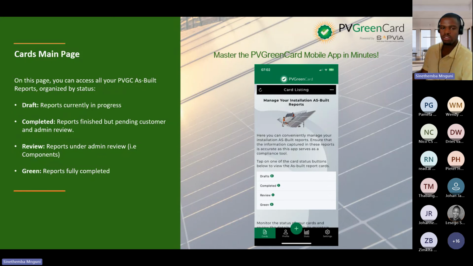First, we'll start with the cards section, which is on the bottom left. As you press that button, you can view your drafts, your completed as-built reports, but most importantly, your final reports, which are green. So we use 4 indicators to illustrate the progress and status of your as-built reports as they go through various stages. The draft reports are just in progress, that have been started but not necessarily finished.